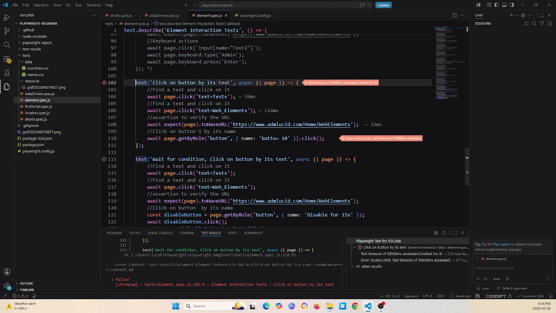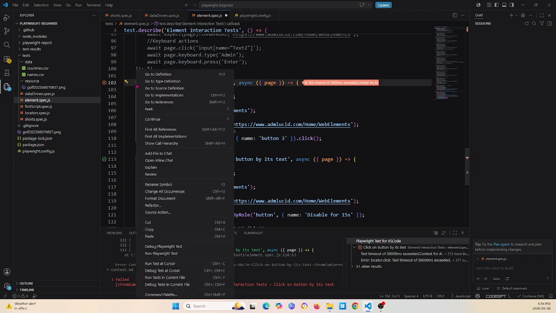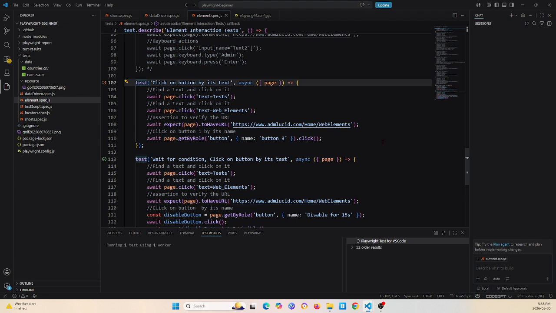This is because we know this button is not in the web page. So I can change it to any other button, like 3. Let me see what happens when I run. You see it passes. So sometimes a timeout happens because the locator cannot find the web element.